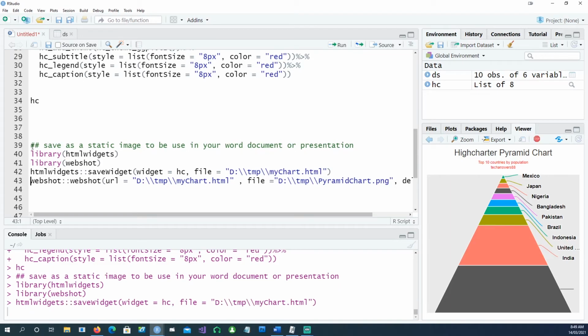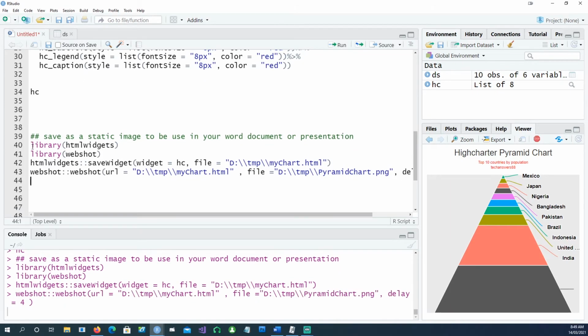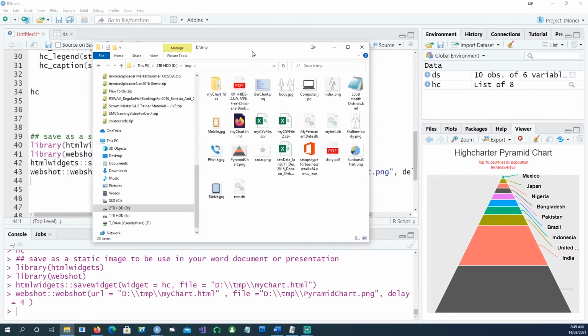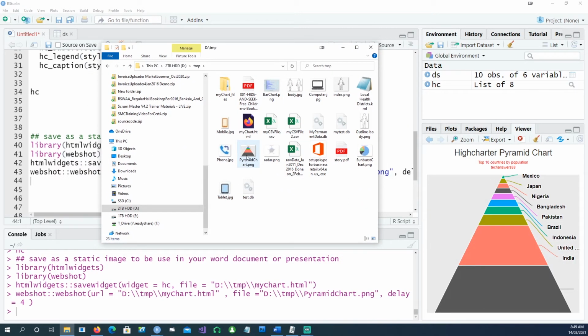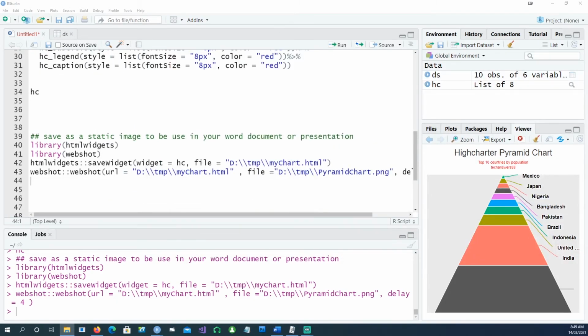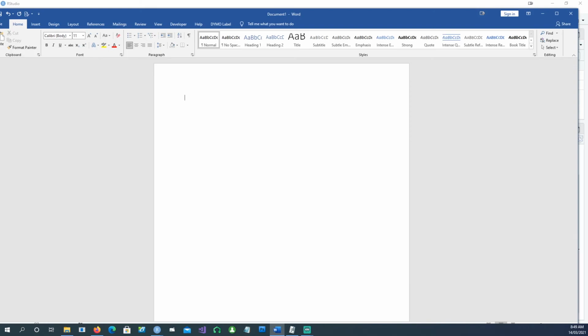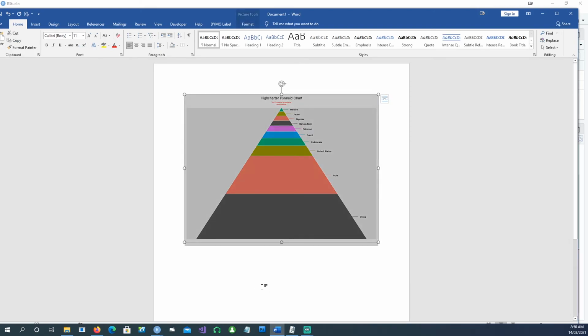So if I run these libraries and call htmlwidgets and call webshot, I should have a static image on my D drive. So there you go. I have a static image called pyramidcharts.png, and I'll bring it into a Word document. So here is my Word, and I'm going to drag that image in there. This is how it's going to look in your Word document.